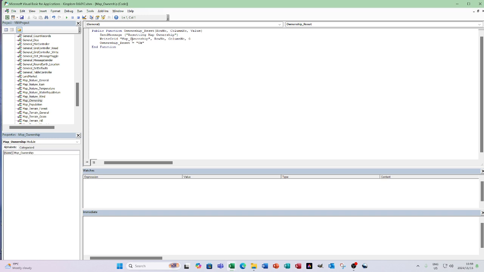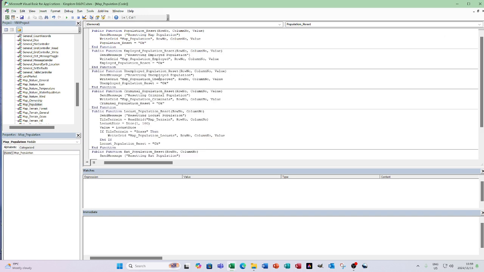Ownership is quite straightforward. At this point, it's just a function to determine who the owner is of a specific tile. Population, I've started building some things in there to determine population, but this is really just functions to write the values to the grid in a specific place.